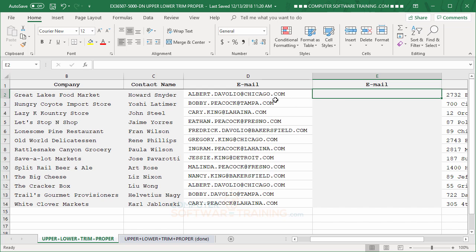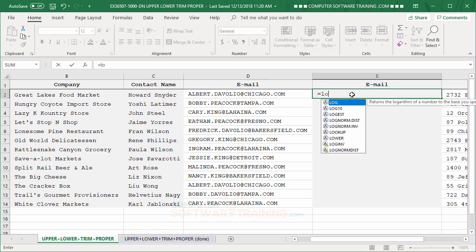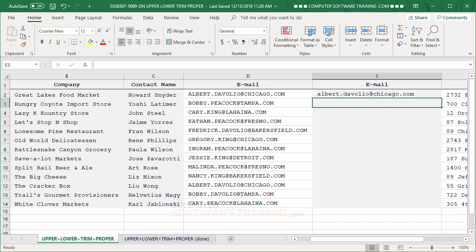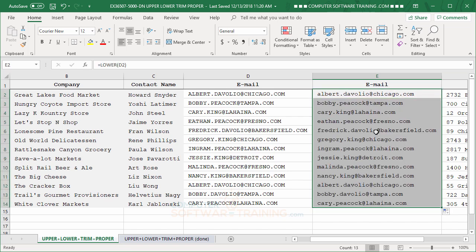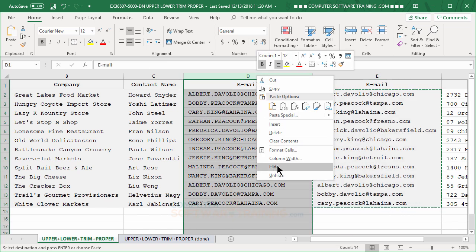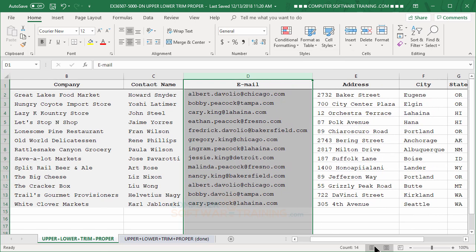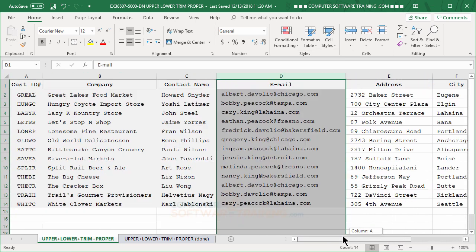For this last one, what we do is we use the lower function. What we want to do here is get all of this in lowercase. A lot of people prefer lowercase. So we go to here, we hit equal, LO, all right? There's lower, you double click it, click onto that, hit enter, bottom right hand corner, double click it, that copies it down, right click it, hit copy, right click it, 1, 2, 3. And then we can get rid of column D, right click it, and delete. There we go. And that's it for that one.